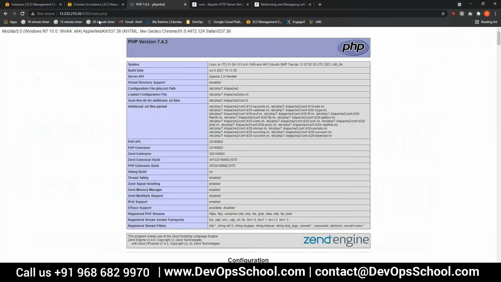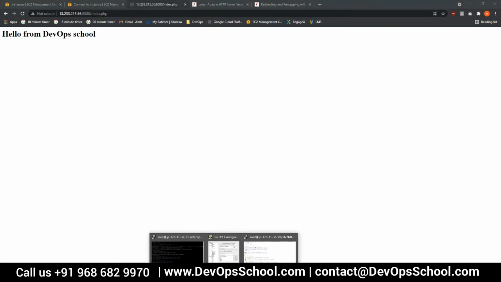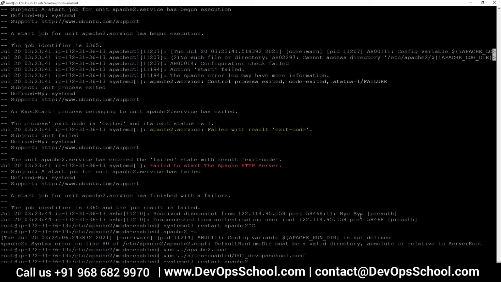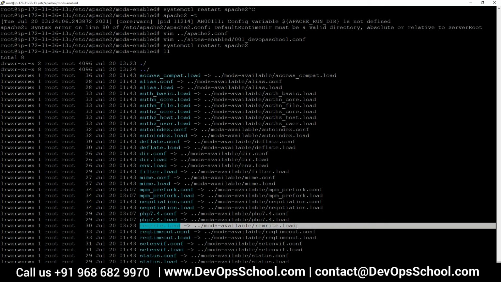Let's see if this works. Yep. So you see, I am trying to browse index.php and it redirects me to index.html. This content is coming from index.html, right? So this is how you can redirect from one document to another document internally. So how did I do it? First, we need to enable the rewrite module. So I enabled the rewrite module by symlinking to it in the mods-enabled directory.